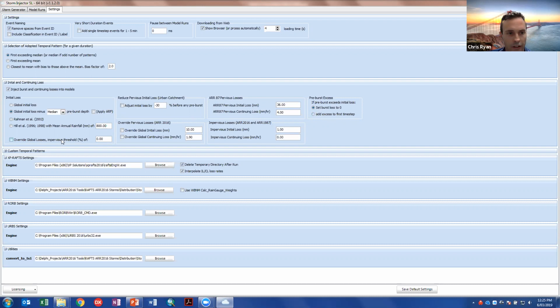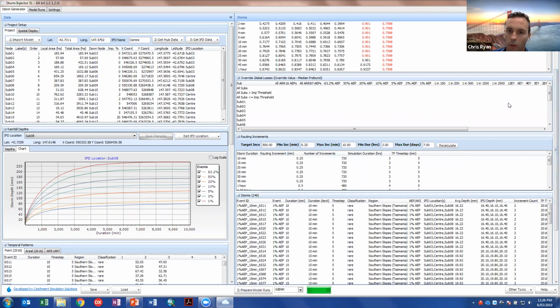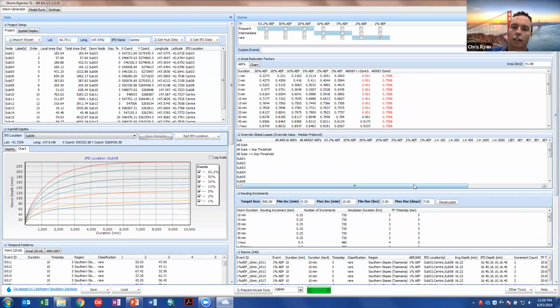There is a very advanced option here called override global losses. With an impervious threshold that you can set to whatever you like, say 20%. If you check that box, you'll see that a new window opens up here, override global losses. Basically, what this allows you to do is set custom initial and continuing and impervious initial and impervious continuing losses for all different AEPs and all different subcatchments, if you like.